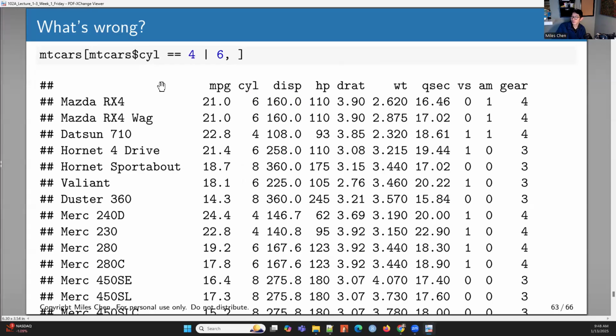Here I want to select where the cylinders is 4 or 6. So I do mtcars$cyl equals 4, vertical bar for or, 6. And yet when I look at the results, I get cylinder 6, 6, 4, 6, and I still get the 8-cylinder Hornet Sportabout and the 8-cylinder Duster 360. So what's going on? Why is this selection not working the way I wanted?